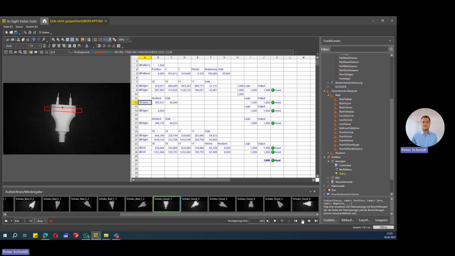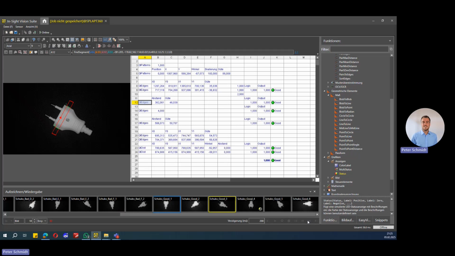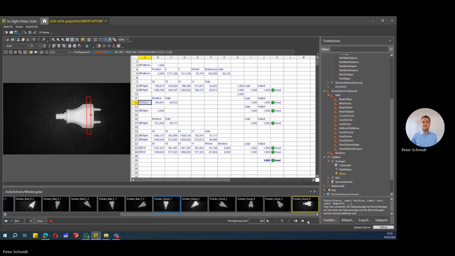Now let's see if all good parts are also detected correctly. So looks good. For this program, it was easy because it's quite easy to find bad and good parts. In some programs, you might have to play with your settings to detect good and bad parts. It's always trial and error with this program.